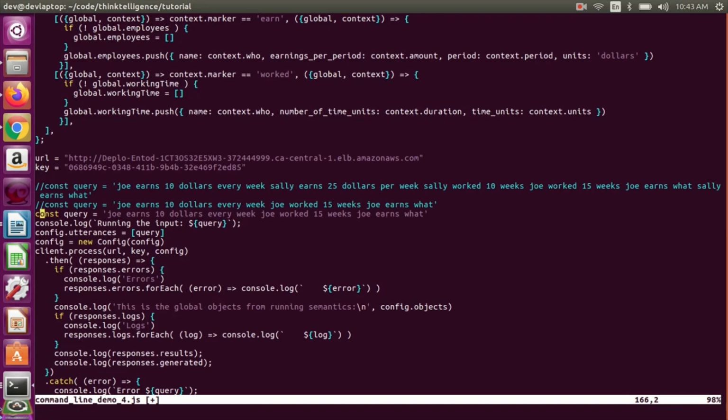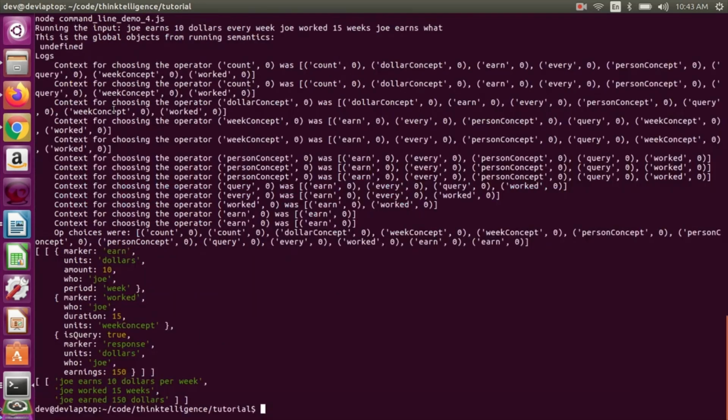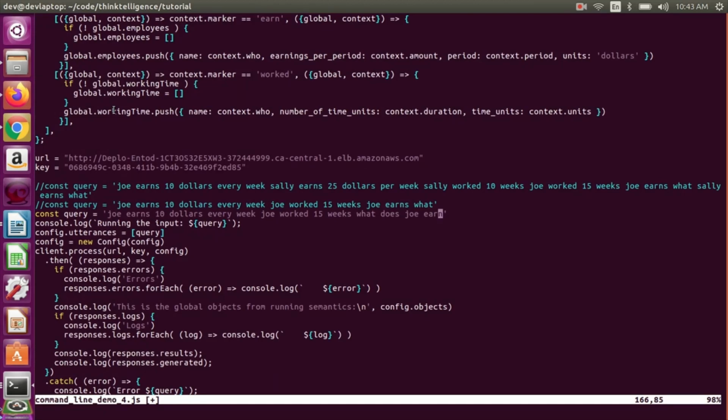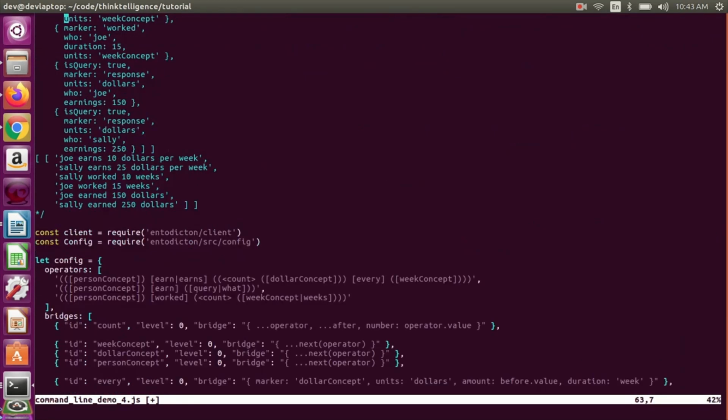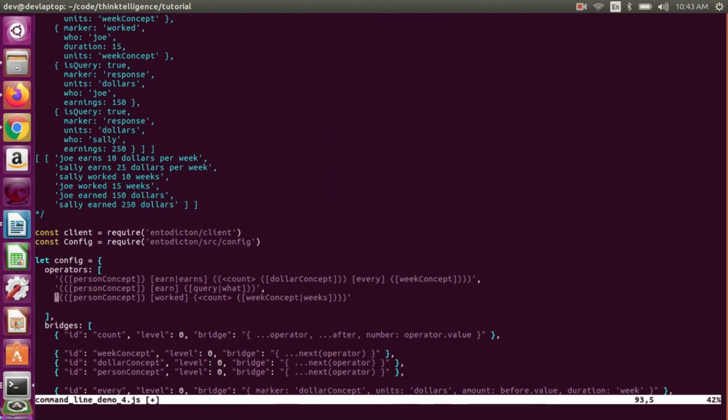Okay, so now I'll set up what I actually want to do, which is instead of "Joe earns what," I want "what does Joe earn." So let's make that work, since I implied it could be done. Okay, so the other one, I didn't break anything. Let's start with the definition of stuff. So we'll define this pattern.